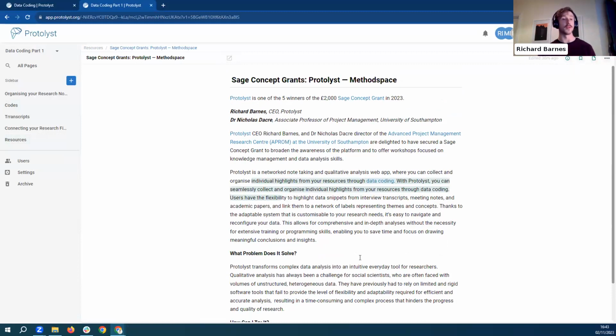Also, as I mentioned before, the web clipper that we're developing will hopefully enable you to very quickly, rather than having to copy and paste the URL into Protolyst, do it with one button. It will automatically go into your resources folder, and then you can annotate from there as well. Again, just to save a couple of clicks.